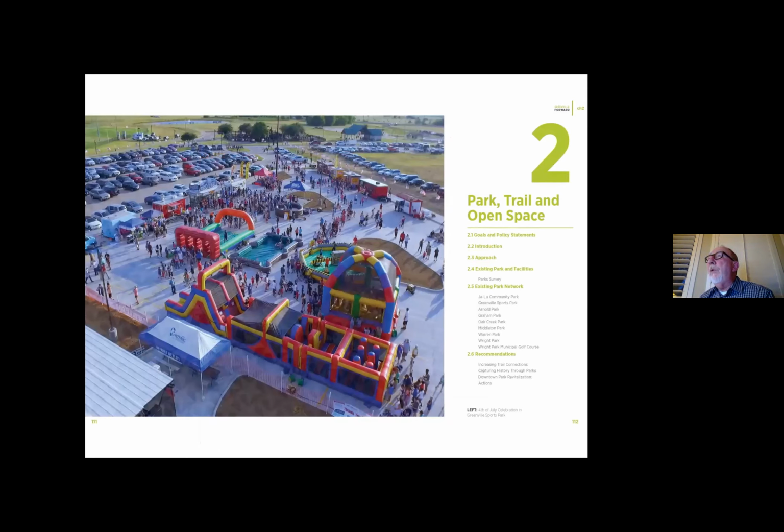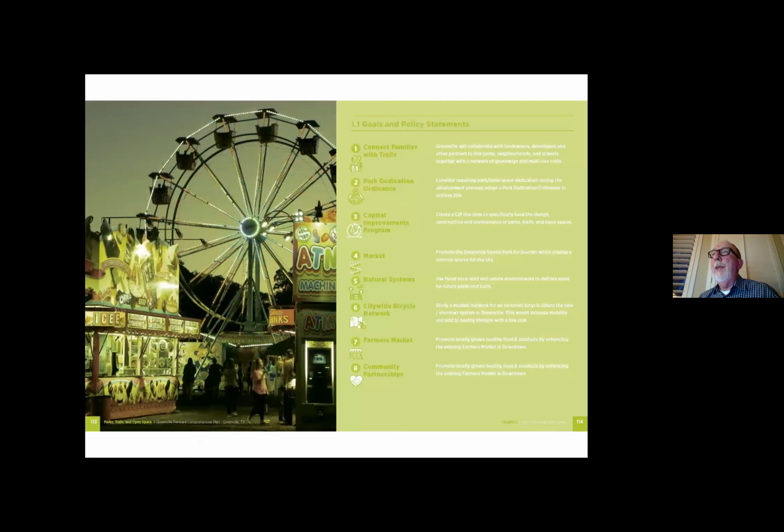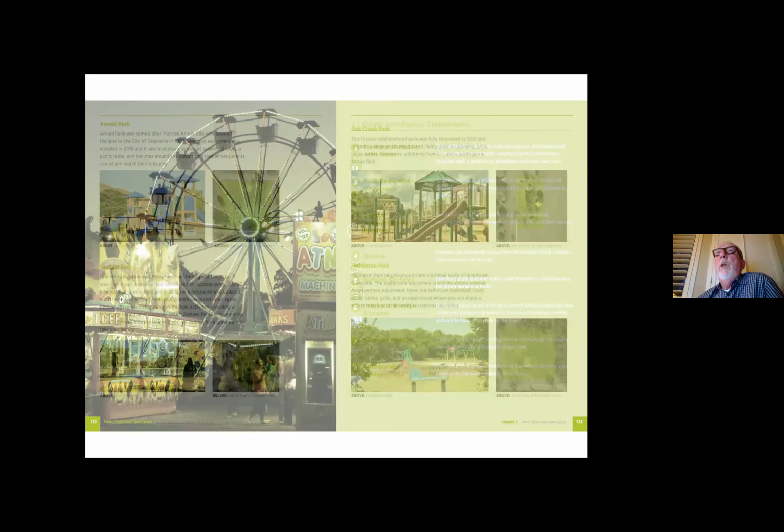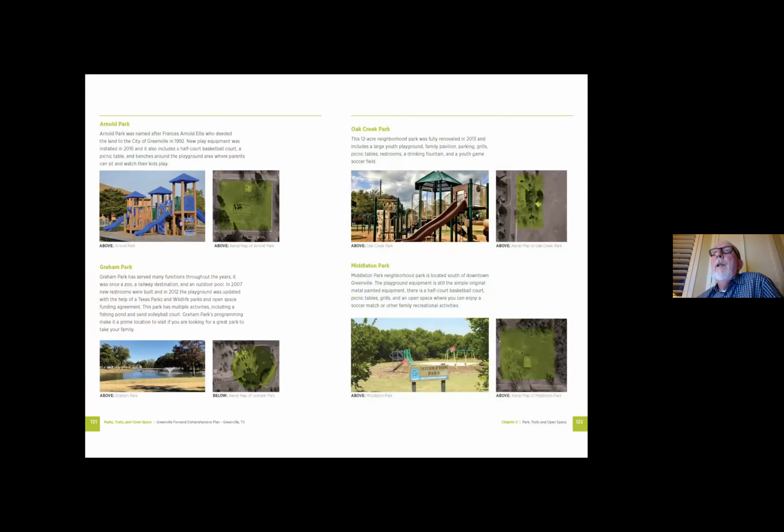Here we are in chapter 2, park, trail, and open space. Again, the same processes of goals, policy statements, introduction, approach. This chapter, I'm very, very pleased, we got a great deal of input from the city's parks department. They assisted us in coming up with the goals and everything, giving us some specifics of where they're at in their planning and development process. So I feel real strong that we've got some good things here that they'll be very happy with.